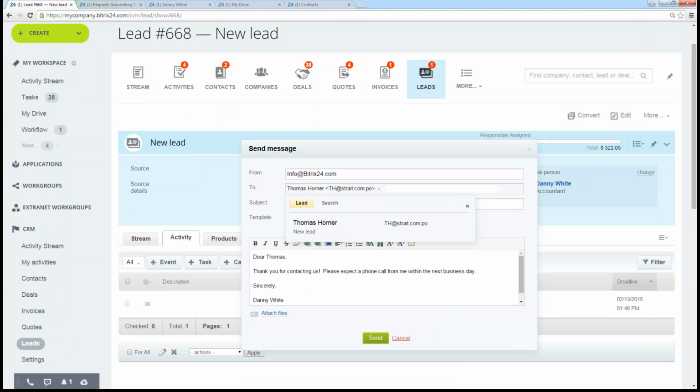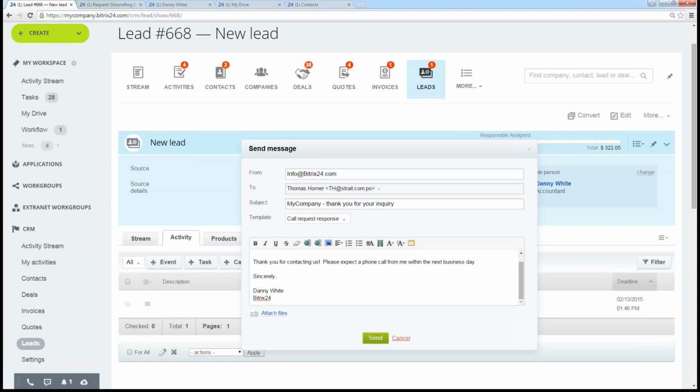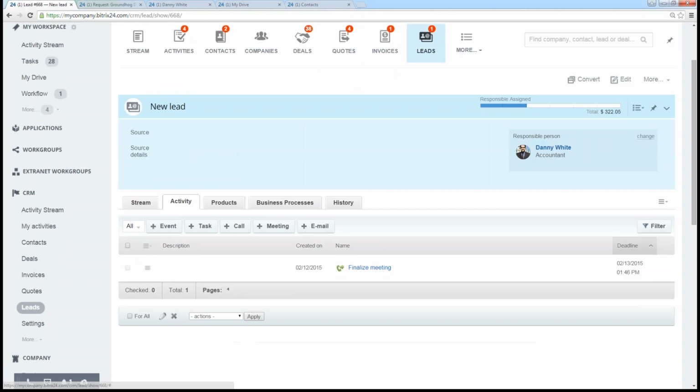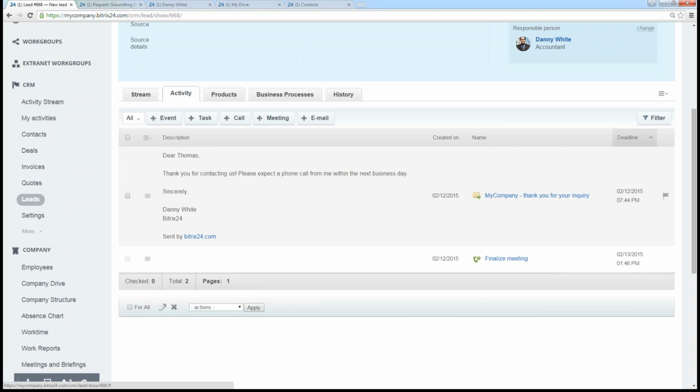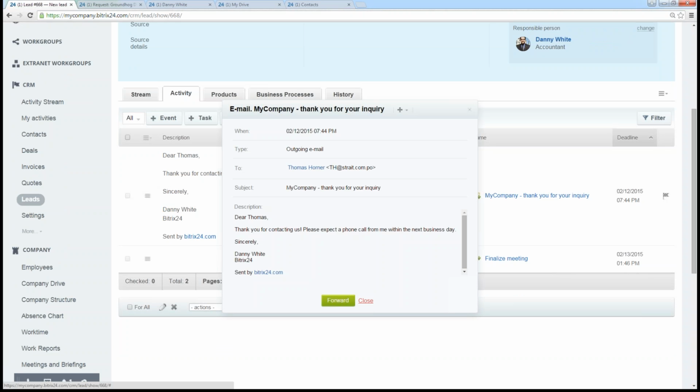Okay, and with these individual emails, you can just pull data from the lead into the template. And that's how that works. Okay, and so then I can go ahead and send that. Once I've sent that, you see that there is an activity here, and I can see that I sent this outgoing mail to that person. Thank you for your inquiry, whatever.